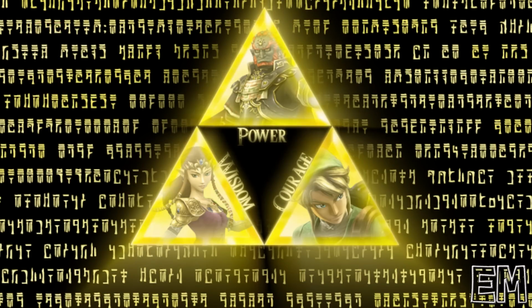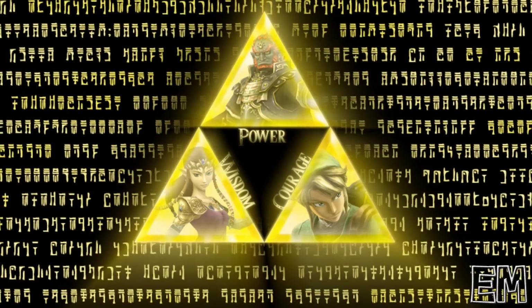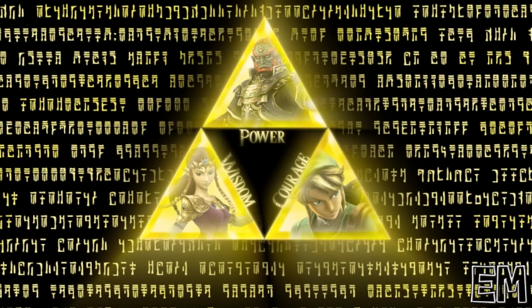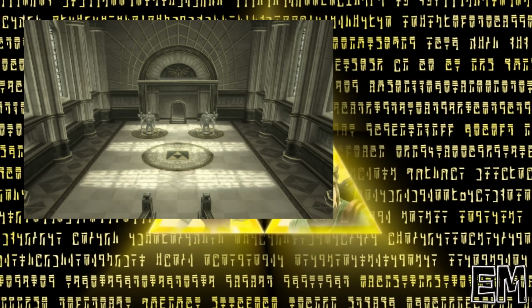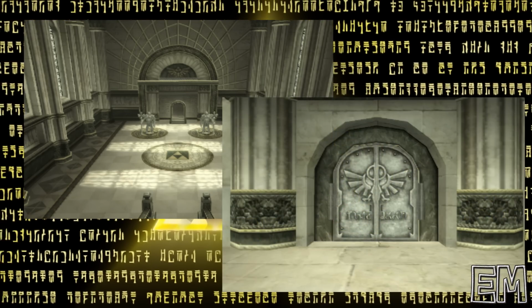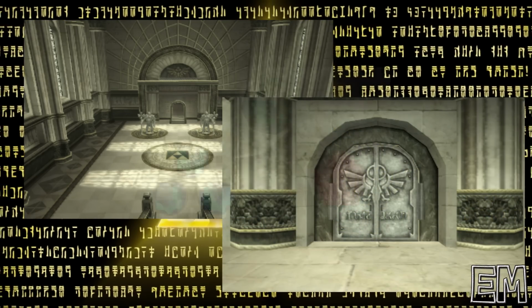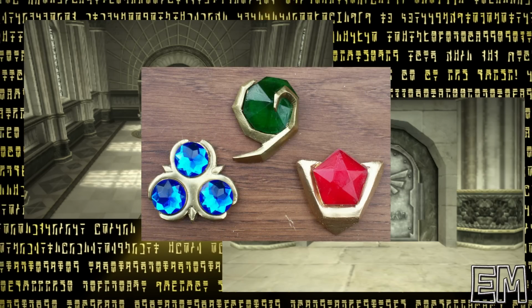Let's take a moment to remind you of a history fact from the last episode. Currently, the only way to get into the Sacred Realm is through the Temple of Time, which requires the Master Sword to unlock. The Master Sword is behind the Door of Time, and the Door of Time requires 3 spiritual stones to unlock: Forest, Fire, and Water.